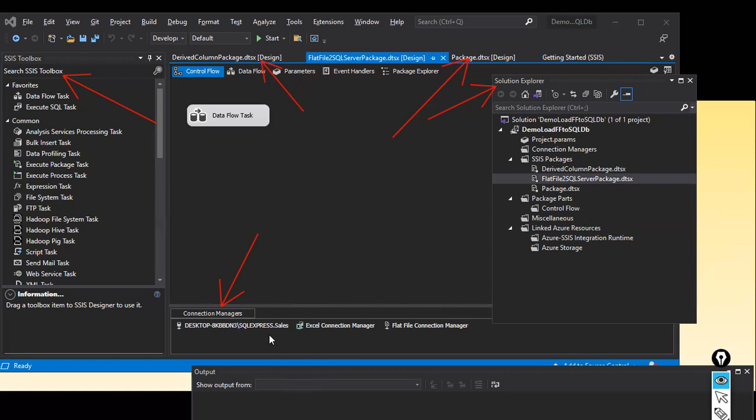Okay, so this is the area where you can find the currently available connections, whether it's Excel or database or cloud. You can see it here. So, like I said, within the SSIS package, here you will find the set of tabs you can use to navigate the various layers of the package. This is your control flow and data flow. And then the other tabs are parameters, event handlers, package explorer, and so on.